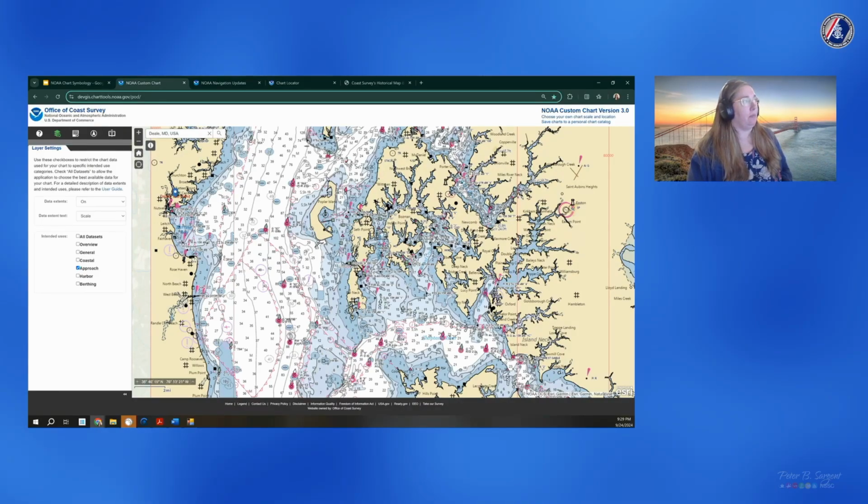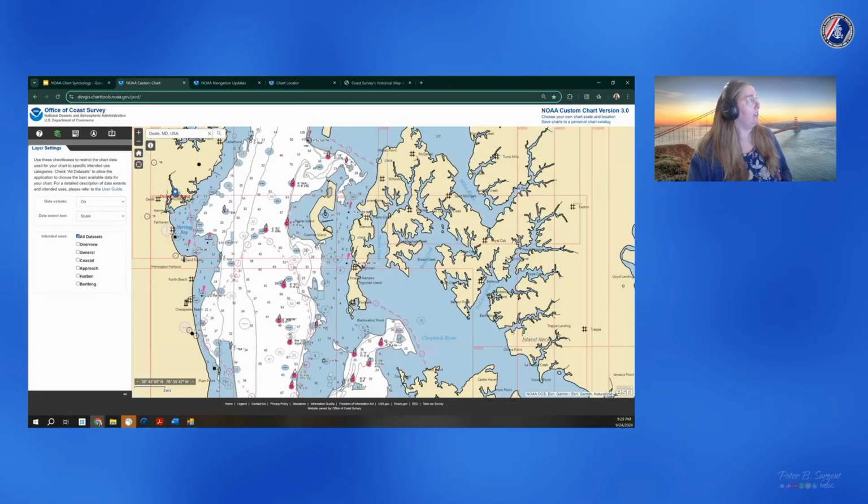So we have approach scale. I'm just going to turn all data sets on. One thing that you want to keep in mind when you create a NOAA custom chart, this checkbox also controls what the application exports. So if you accidentally have a checkbox checked that doesn't really have data, you're going to get an empty chart. So we'll leave it at all data sets, because then it will allow the programming to decide the best scale charts for you in that area in relation to your intended scale.